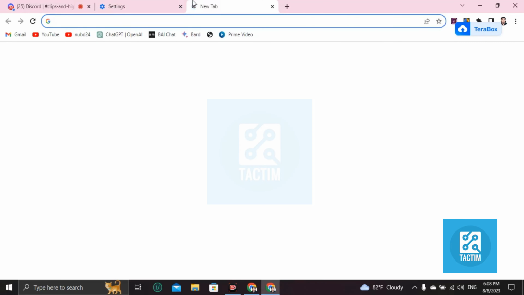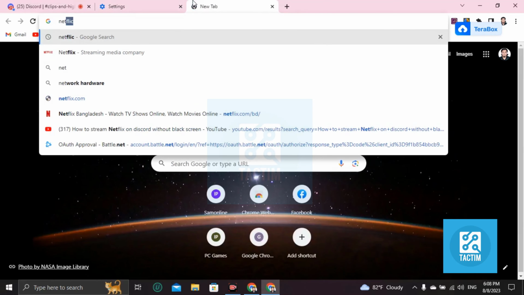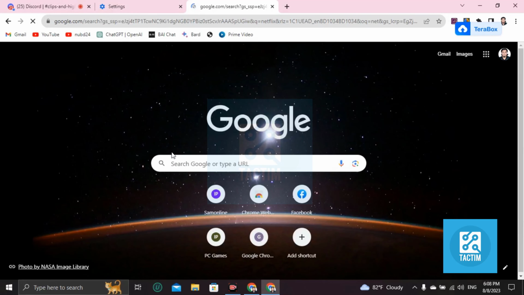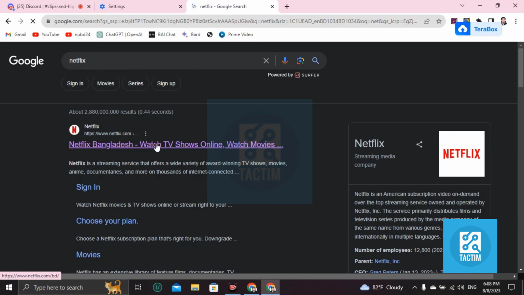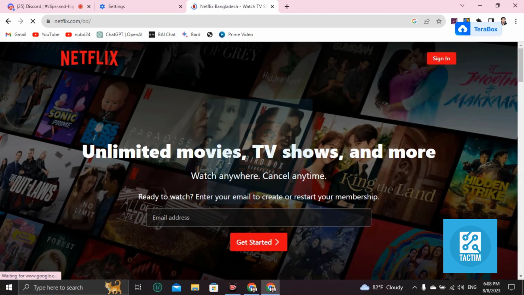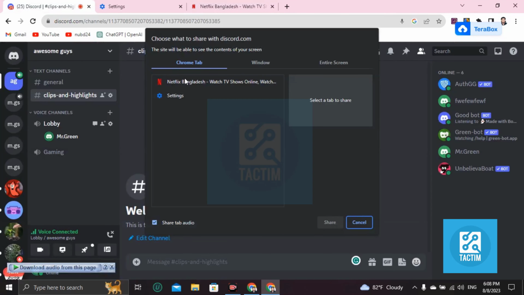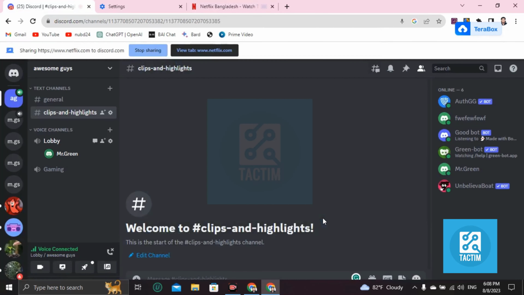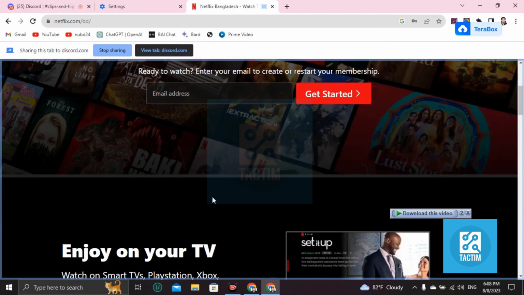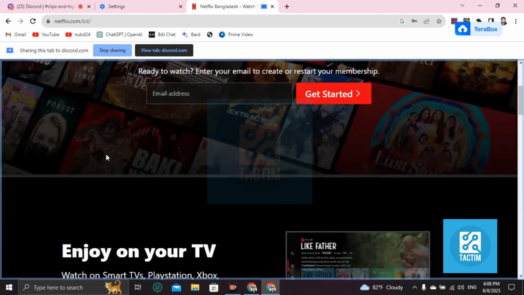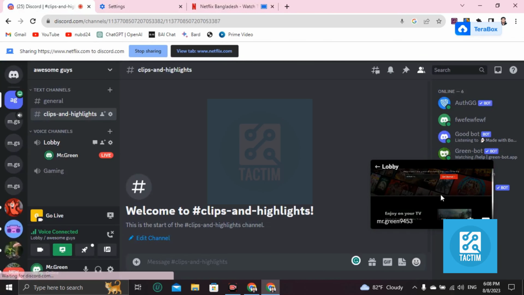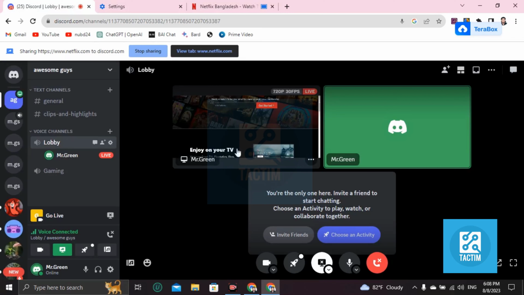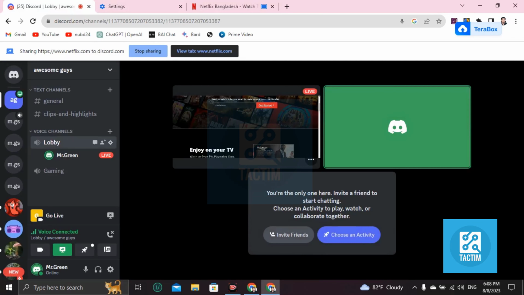Like, I don't have any Netflix subscription, but if you have, you can stream from here. Okay, you can see here Chrome, Netflix Bangladesh, then you can stream from here. If something streams here, it will automatically be shown here. Okay, so guys, this is how you can stream Netflix in Discord without black screen issues.